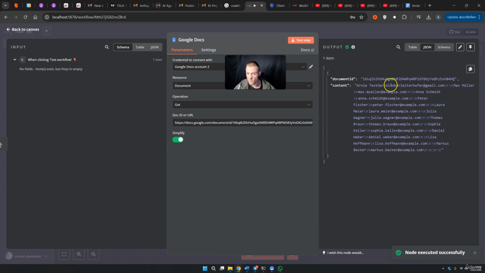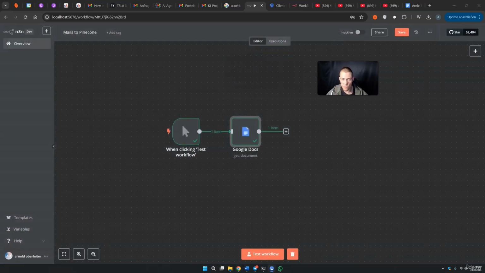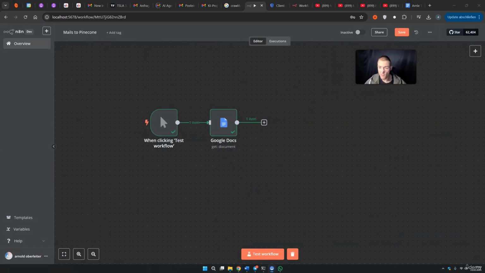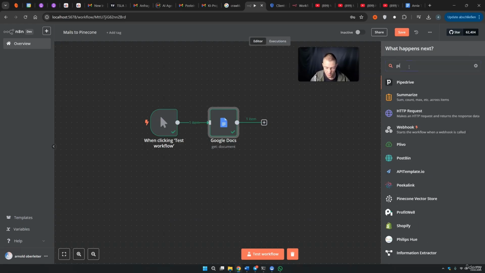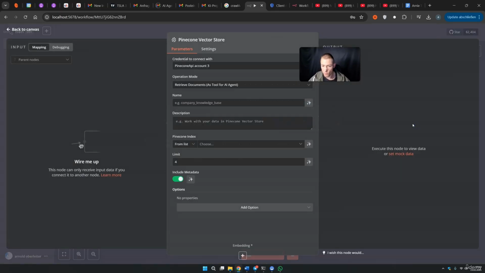If we press on JSON, you see that we have Arnie test and here the mail. We have Max Müller and here the mail, and so on. We have also the schema, so you see our data comes through correctly. This works. And I want to insert this data into a vector store from Pinecone. So just like we did previously, we search for Pinecone, so Pinecone vector store, retrieve documents for AI agent as tools, works for us here.